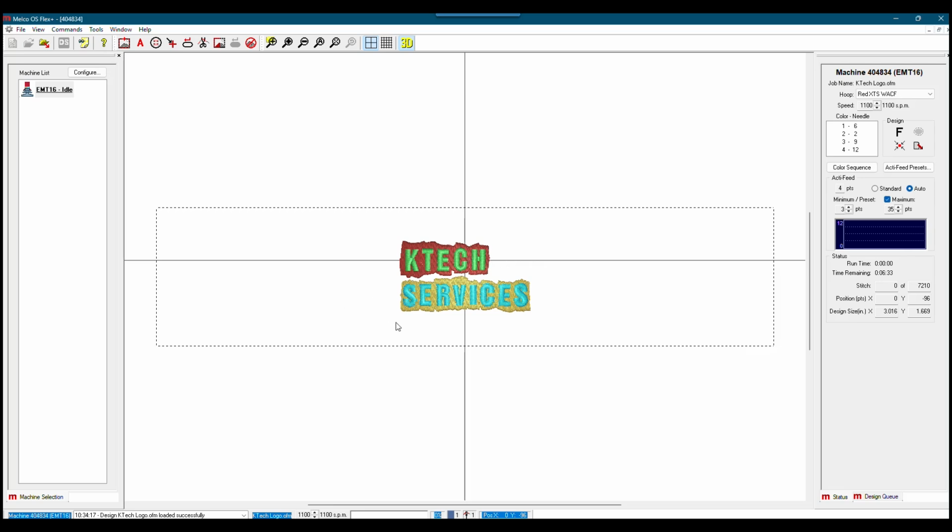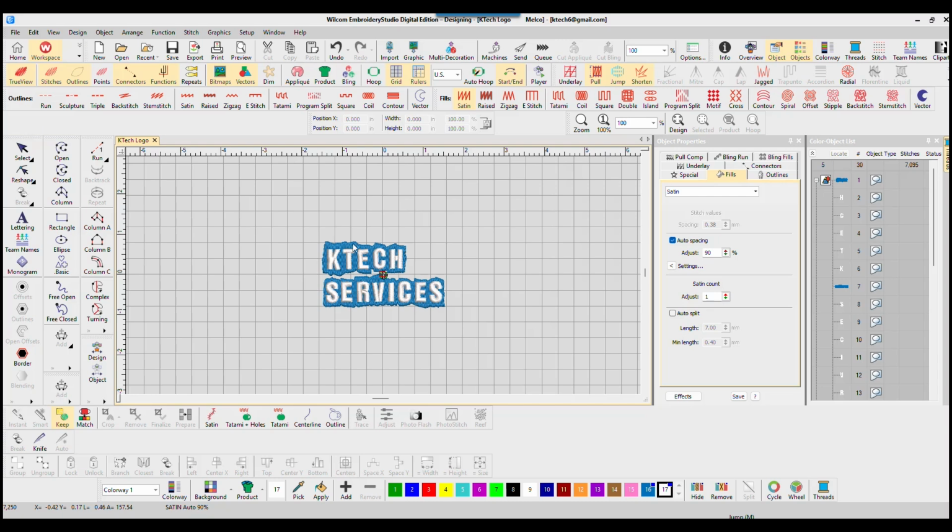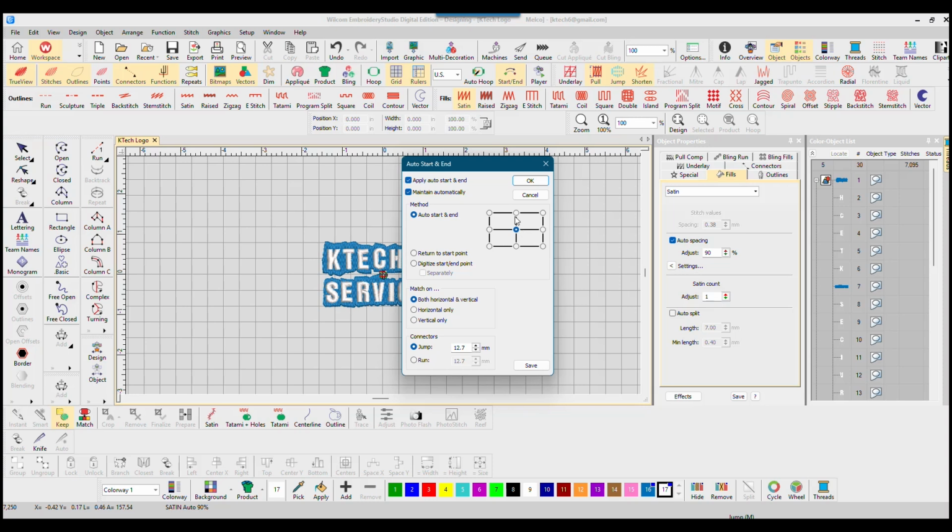Now, if you did want it off-center a little bit in Wilcom, you go back to Design, go to Auto Start and End, and then just change the position. Wilcom actually has a couple of different positions that you can save it to. Just FYI, it's backwards. I don't understand why, but if I click it here, it's going to save it to the bottom. If you save it to the down, it's going to save it up.